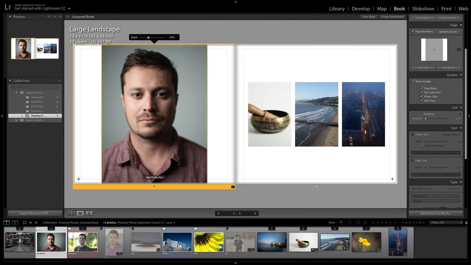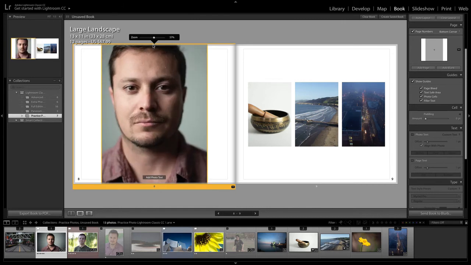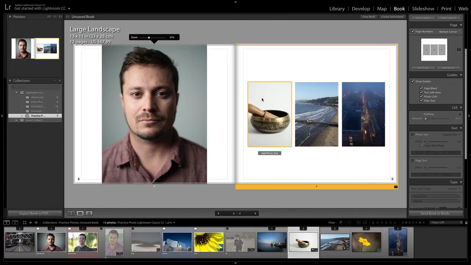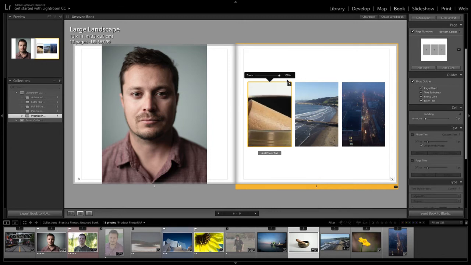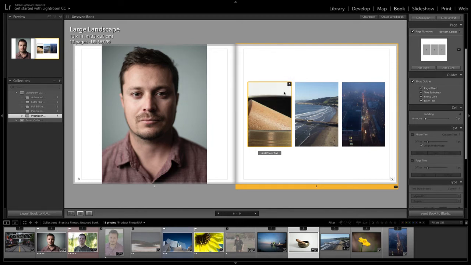When I click on this, you can see the zoom option. The zoom option is going to allow you to zoom your photo in or out. Depending on the quality of your photo, it might allow you to zoom in further or not. That will depend on the quality of the photo as well as the size of the book. It's not going to let you zoom in past 100% because that means you're going to start losing quality. And when you go up to 100%, you get this sort of arrow message that says that you're going to start losing quality at that percentage.